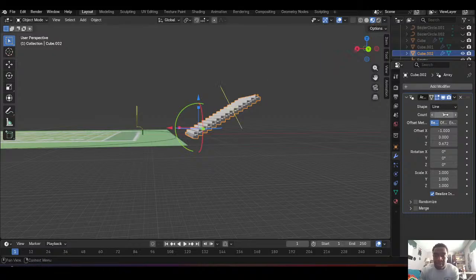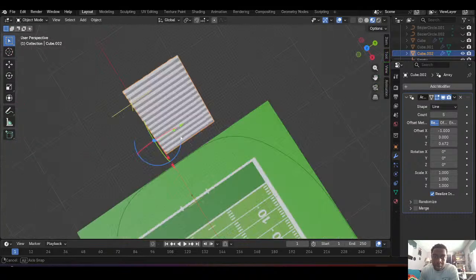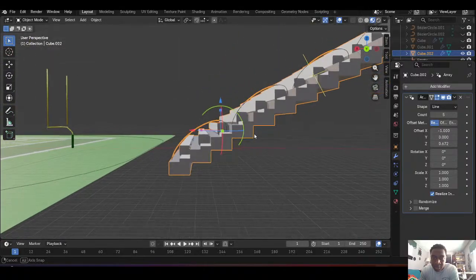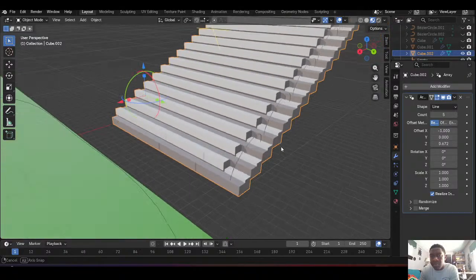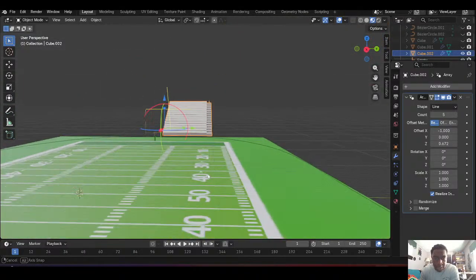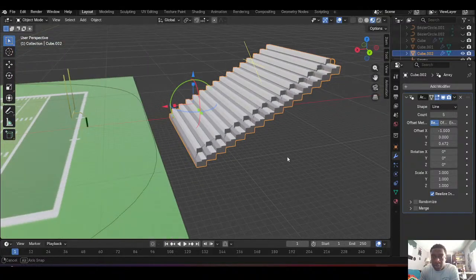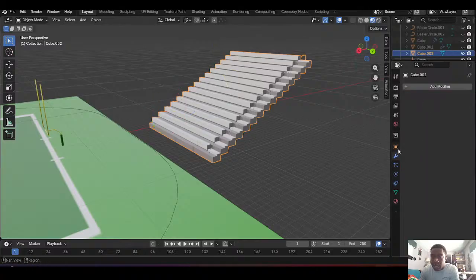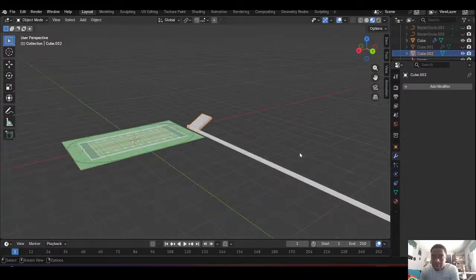I think because that's 30. I don't need 30 rows. That's 15. I think 15 is reasonable. 15 is a reasonable amount in my eyes of seats. Let's just see what it looks like from the player's point. Yeah, 15 is reasonable. 15 is more than reasonable. So we can apply that, and then we can actually go ahead, turn this cube back on.